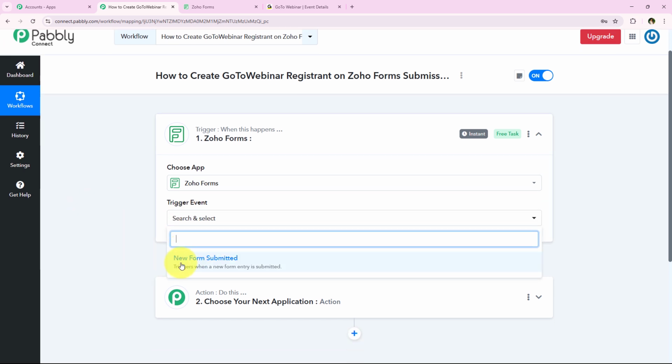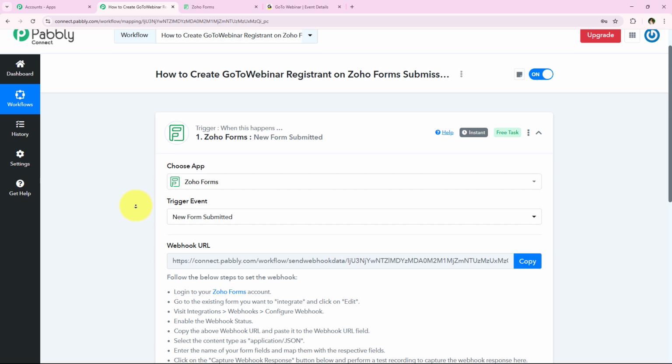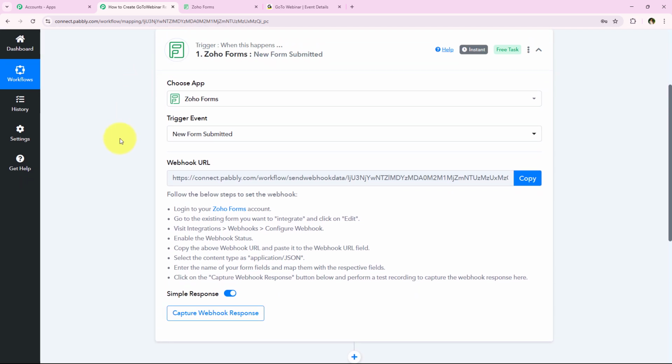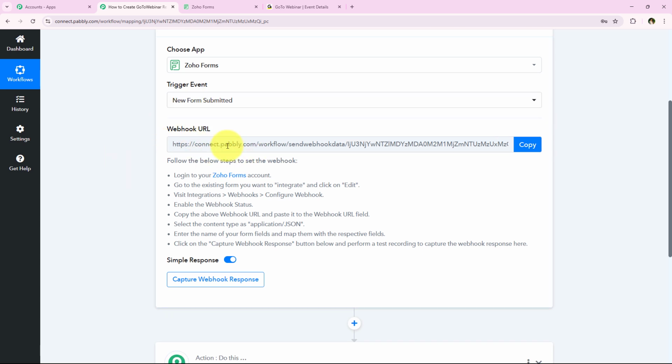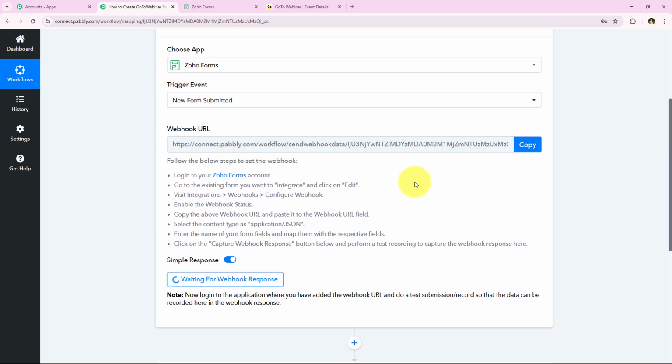So what I want is that as soon as a new form submission is made in my Zoho Forms account, automatically this workflow should be triggered or started. So I'm just going to select my trigger event as new form submitted. And as soon as we do so, it is giving me a webhook URL. We're just going to use this same webhook URL in order to create a connection between our Zoho Forms account and our Pabbly Connect's workflow.